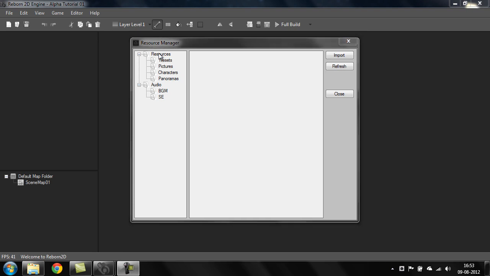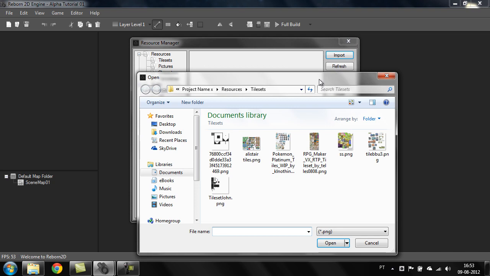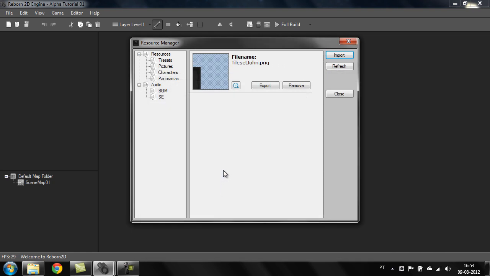On the left you have the resource folders, okay, and in the middle you can see the preview of the objects that are inside of those folders. So we're going to import a tile set, okay? I'm going to choose a tile set that I've made myself. I'm not a pixel artist, so I've made the best that I could.